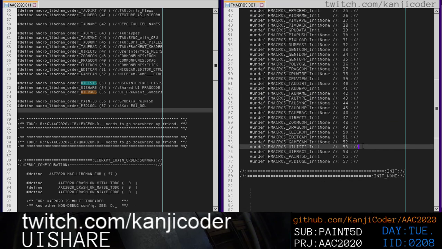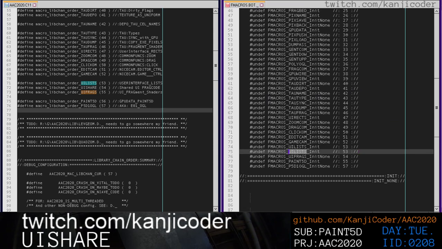Okay, so after UI lists is going to be UI share. So this is going to be UI share, but it's going to be an init none function. UI share init none. Okay. And UI share is 54. So 54, 55, 56, 50.